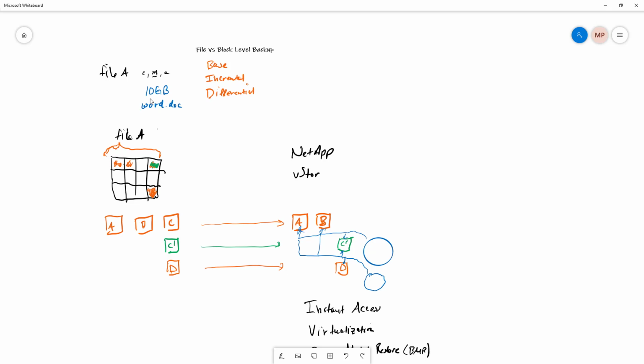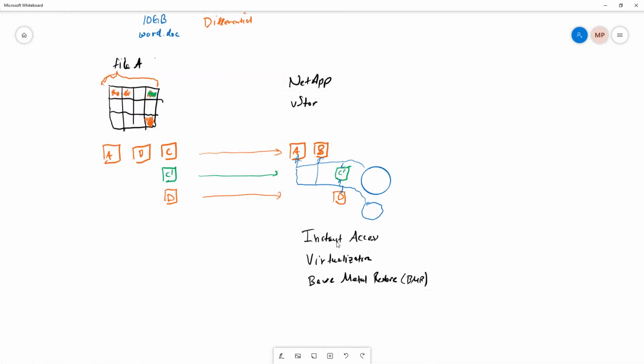We're able to increase the recovery point objective, obviously by backing up less data throughout the day. We're able to back up more times throughout the day. And also being able to decrease the recovery time objective, that is the time in which it takes to recover from that snapshot. In a file level world, we're going to have to restore each and every single individual file, whereas in a block level world, we're able to take advantage of these recovery processes known as instant access, virtualization, or bare metal restore.